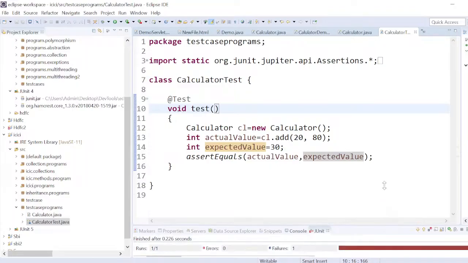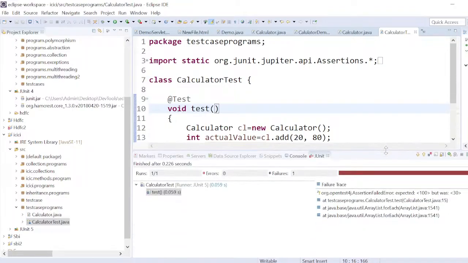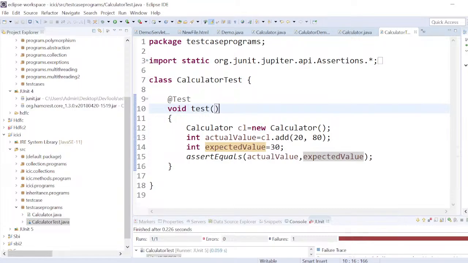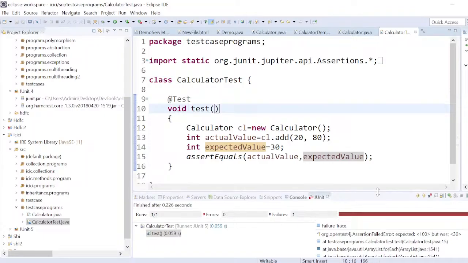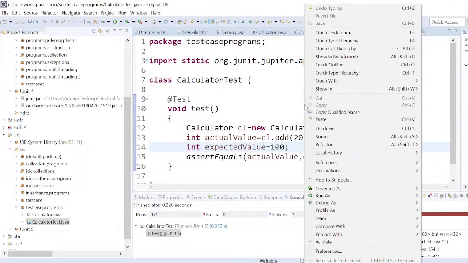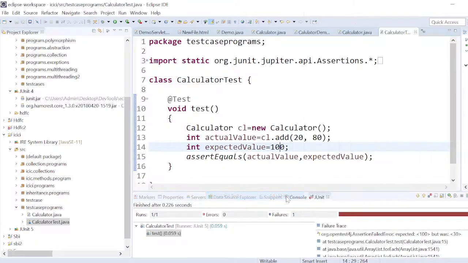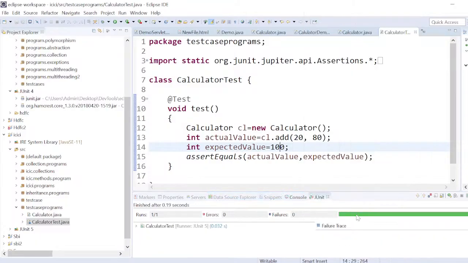The framework unit test cases. You can see here this is failing because we are doing the addition operation, and 20 and 80, the result is 100, right? Expected value also should be the same. Now I am saving this one. Right click on this and click on run as unit testing. Now you can see here the test case is pass.